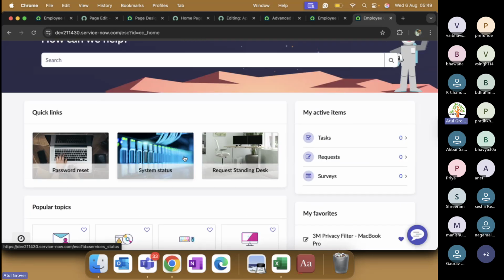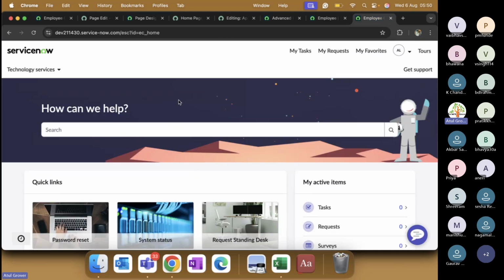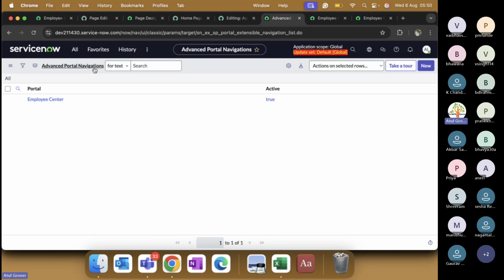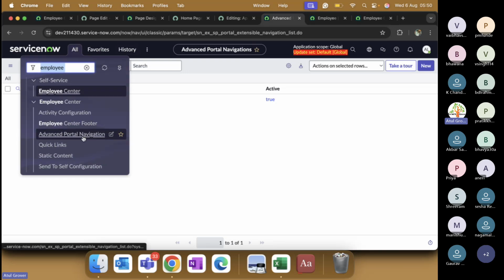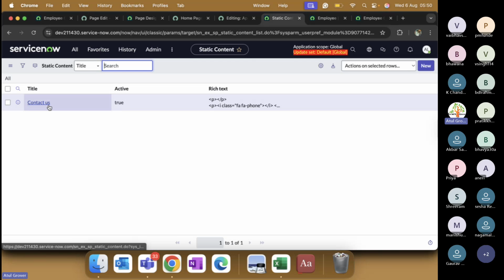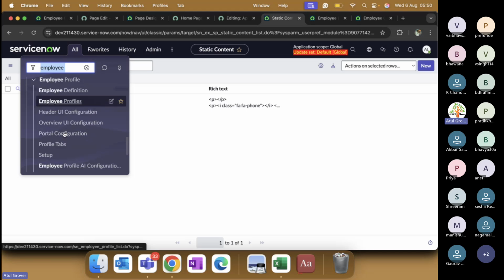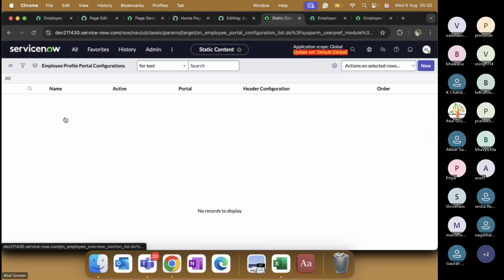It should appear here. I was reading one article written by one of the ServiceNow employees, where she mentioned that if you want to configure images or videos here, you can do it as well. So where should it go: employee center, static content, contact us. So multiple things we have to do. Favorite, action, employee center profile, header configuration, portal configuration.